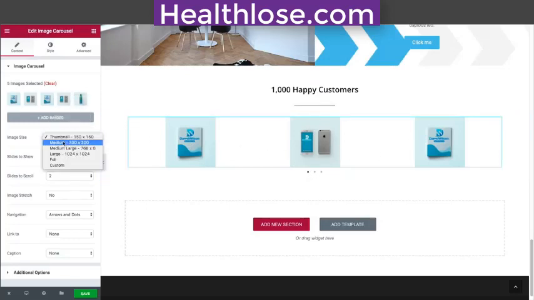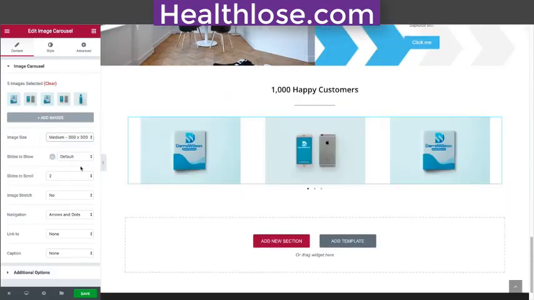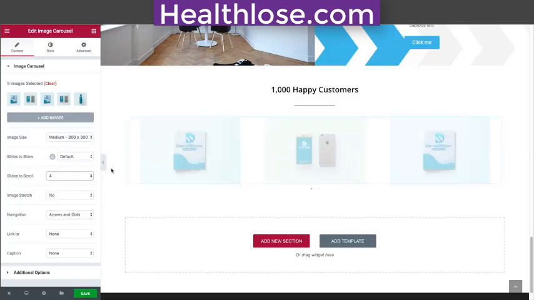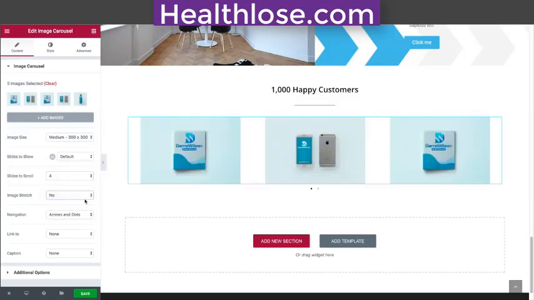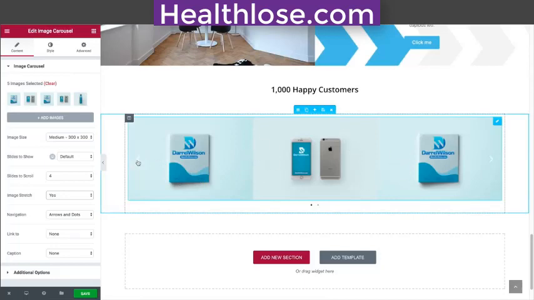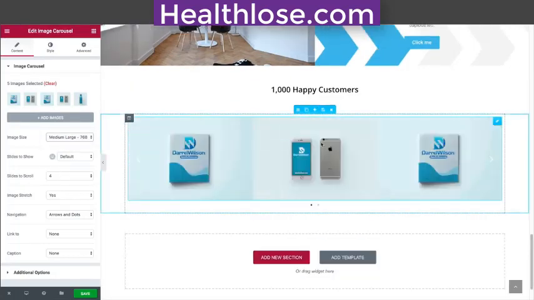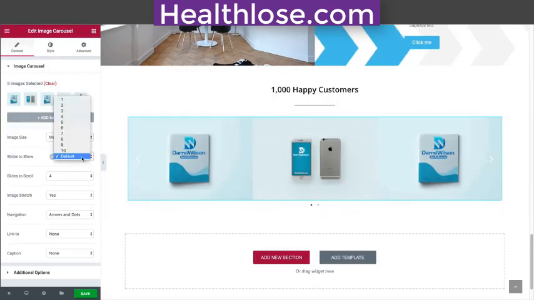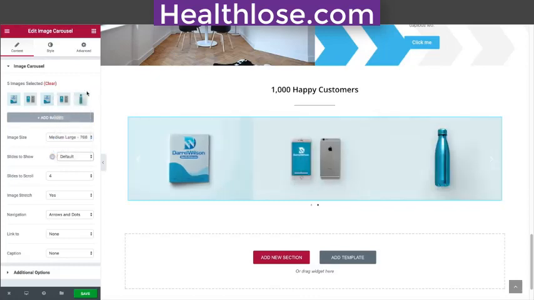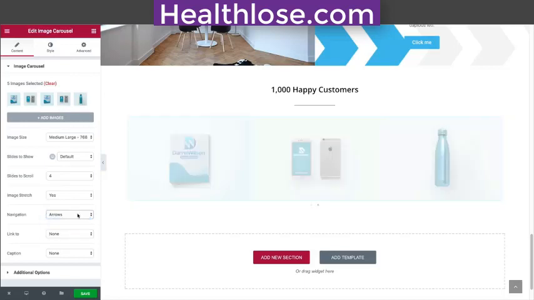Right here, you can change the image size. You can do a different size of them. You can decide how many to show, so if you want more of these to show, you can do that. You can also do image stretch, so you can stretch it across however you want to design it. This thing is so customizable. There are millions of options you guys can do. You can do medium, large, even bigger. For slides to show, I think you can show as many as 10 or something like that. They show a lot.